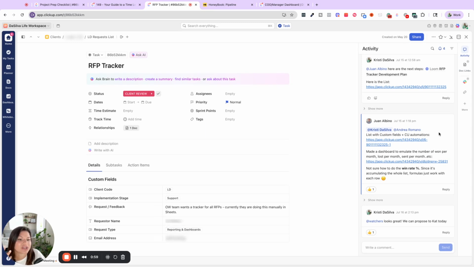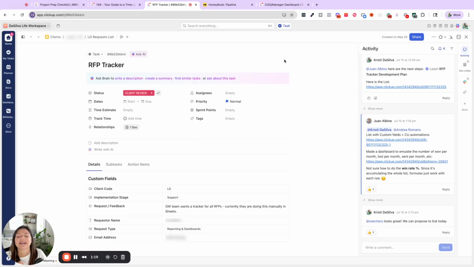And then you can see us communicating about this back and forth. Hey, here are the next steps to my team member, and here's the list. Then Juan's like, okay, great. Here's the list with custom fields. I made a dashboard, not sure how to do this specific thing. And then I'm like, okay, this looks great. We can propose this to our client today. So all of this information is staying in here.